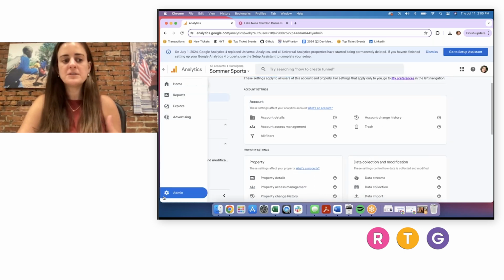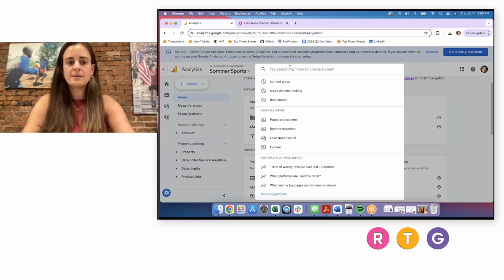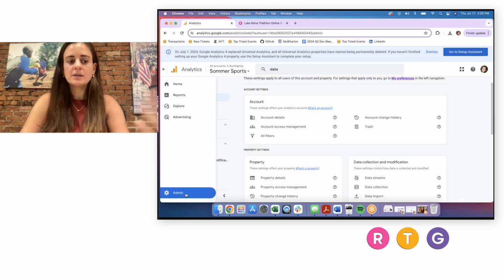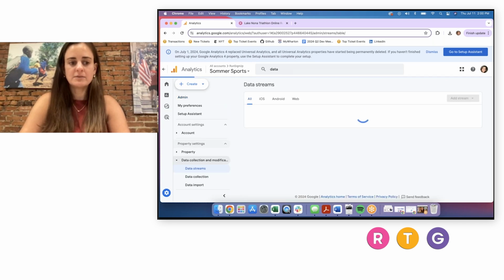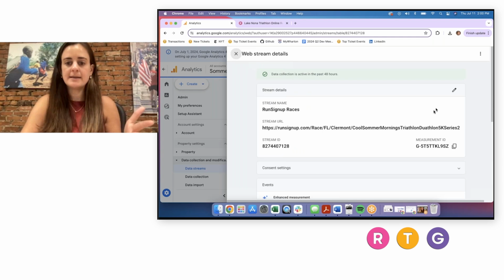So remember, when you want to access your data stream to paste it somewhere or copy it somewhere, you can look up here and type in data stream, and it will come up. You can go to the admin panel and click data streams from right here. You can also get it from this side menu, so it's easy to access and view again. So again, this is our data stream.